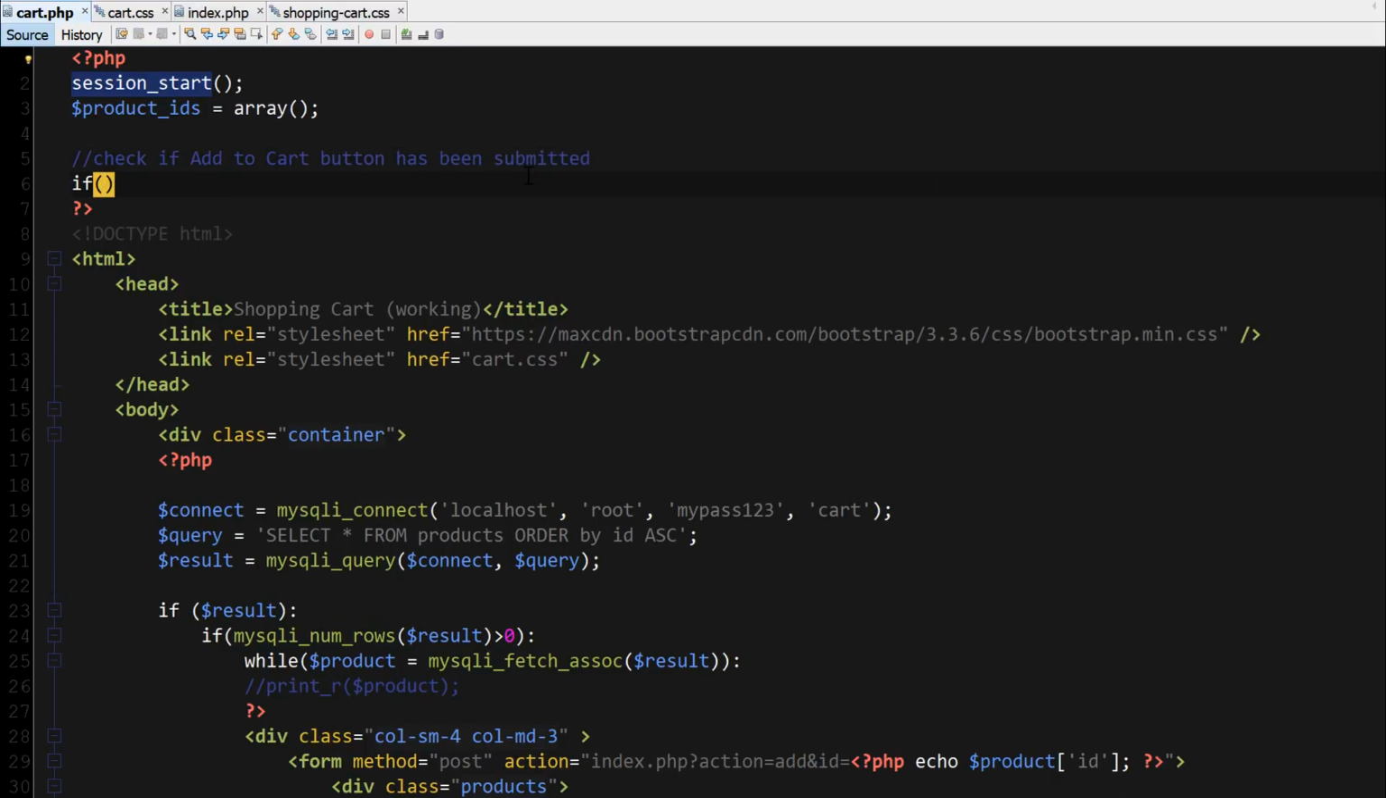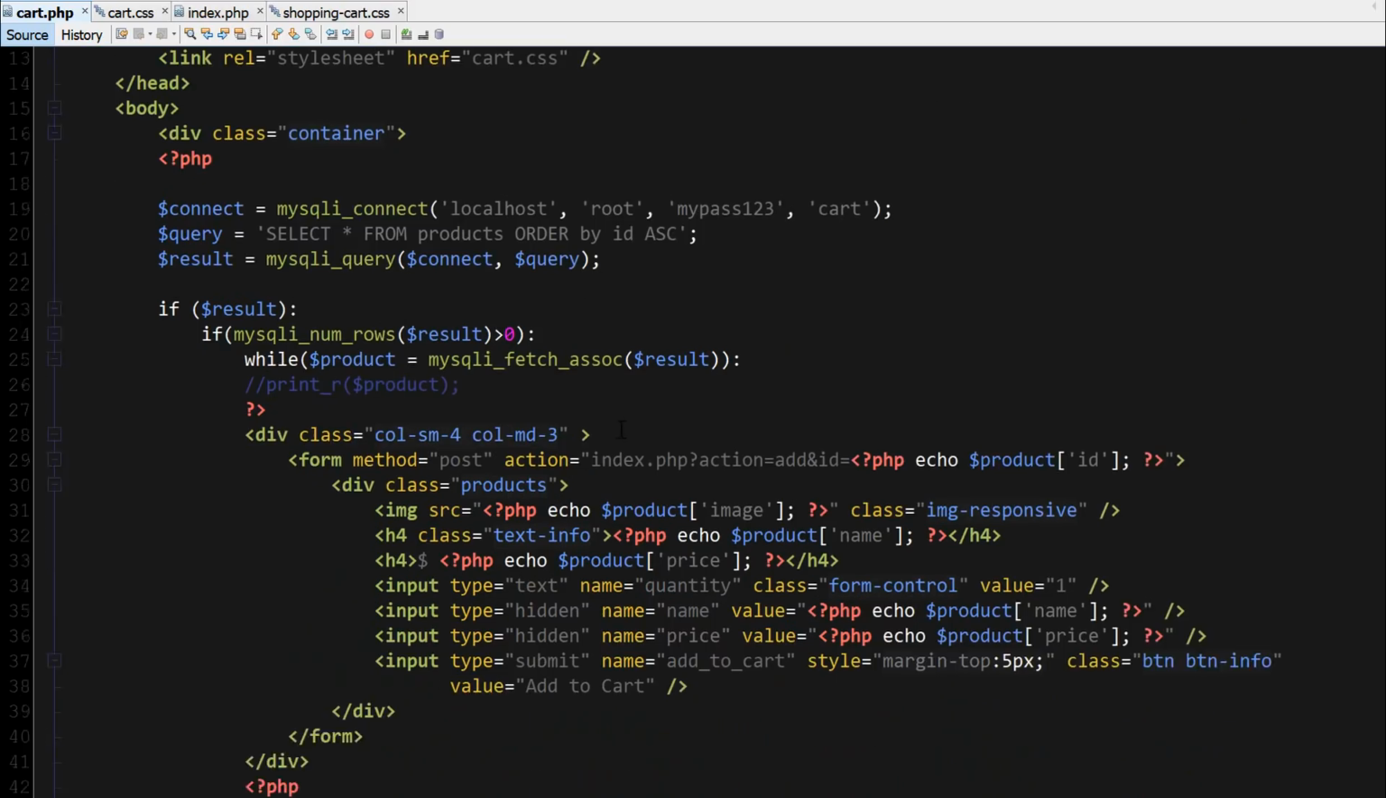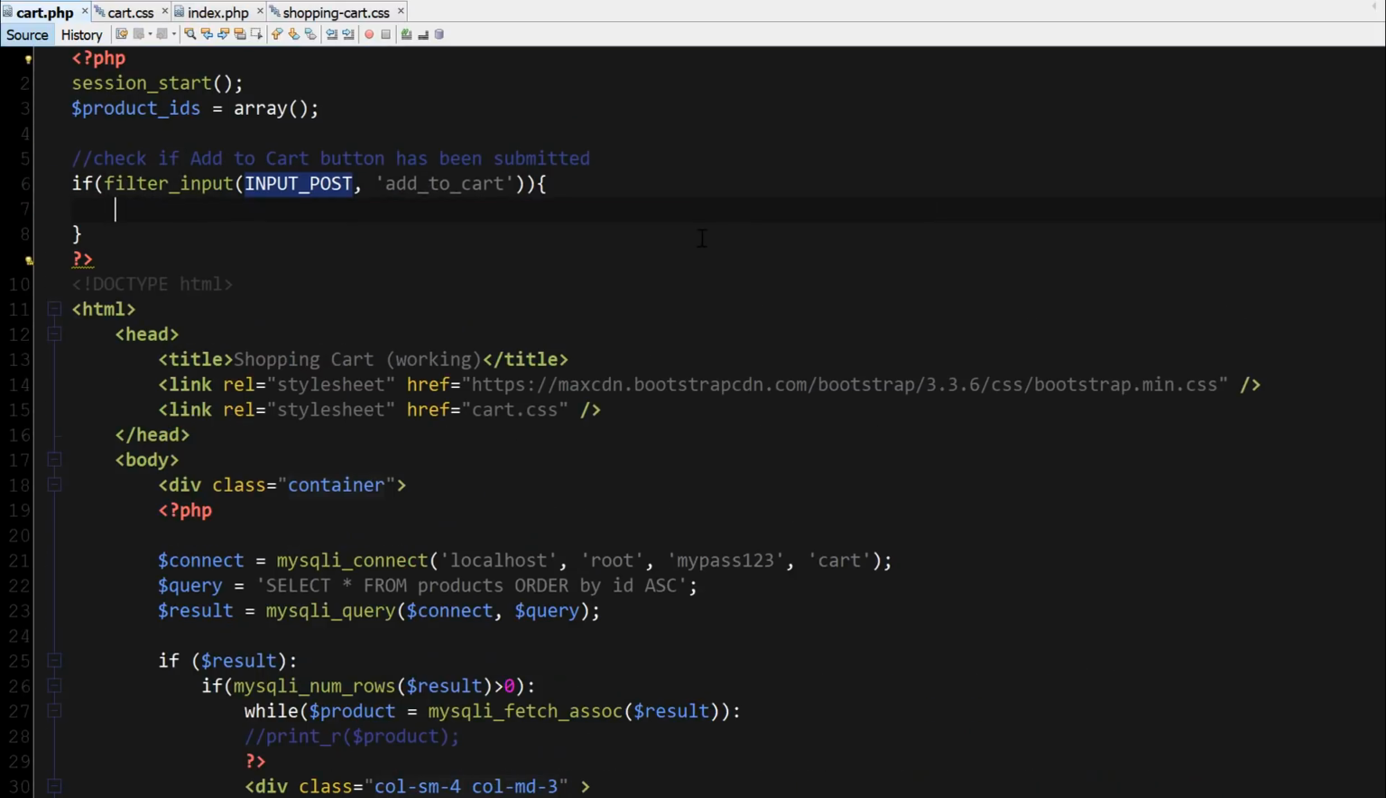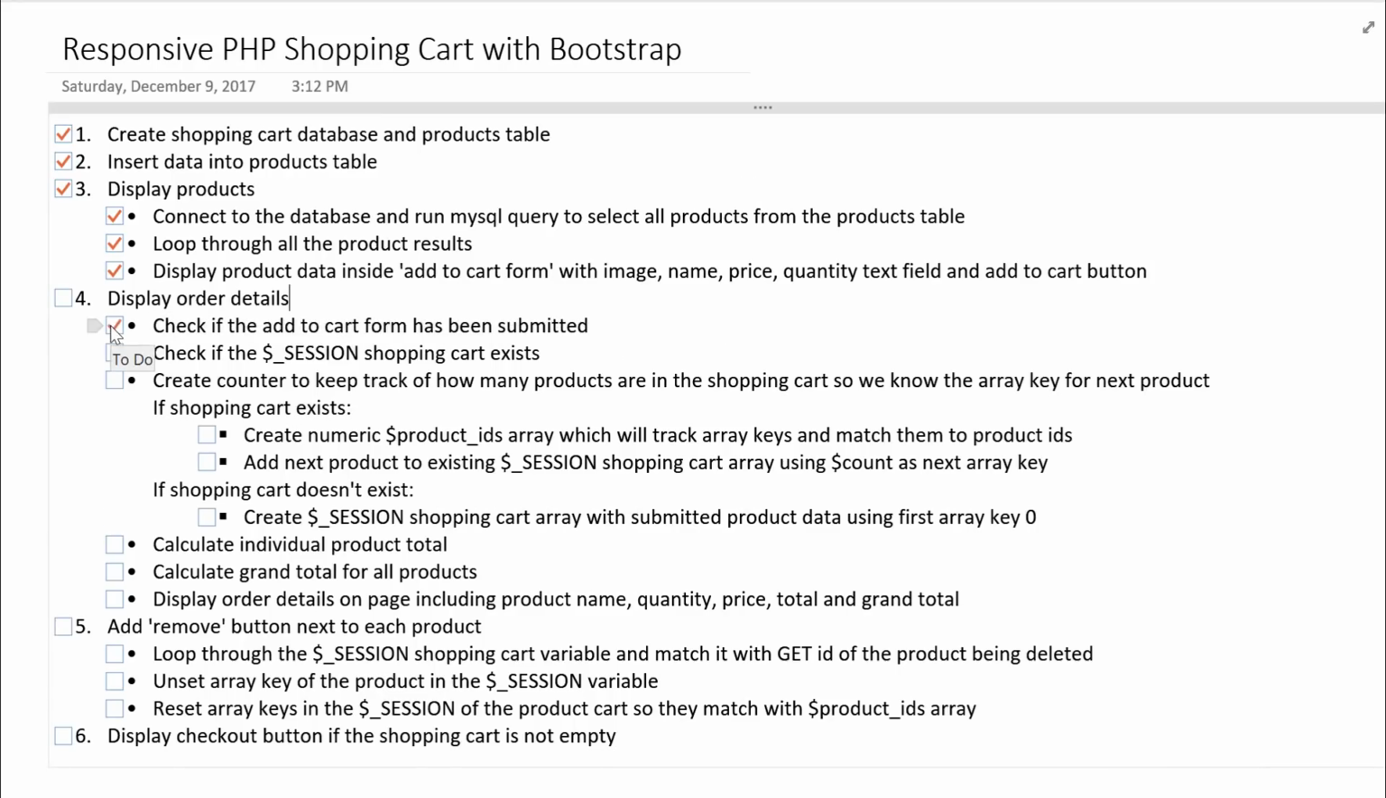So I'm going to say if filter input post add to cart, which is the name of our button down here. Then we want to proceed. What this function does is it basically checks if the add to cart variable has been set. So this is how we check if the button has in fact been submitted. So we're done with that part, and we can check this off here.